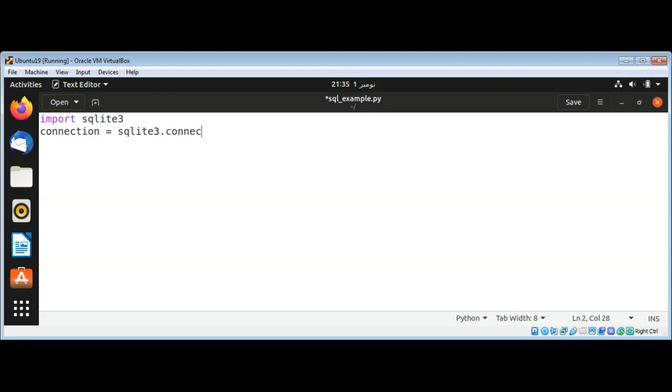I'm using here sqlite3's method connect, which will connect to database, and here we can give the name of our database such as demo.db. After we have a connection, we can get cursor. With cursor, we can execute SQL statements.